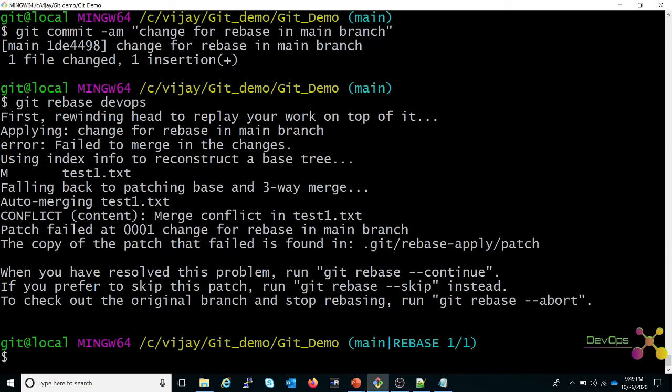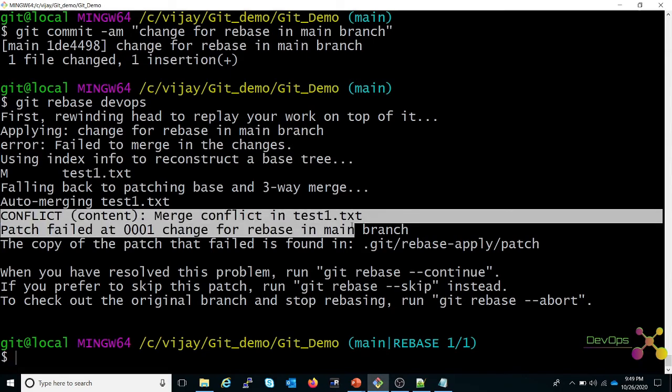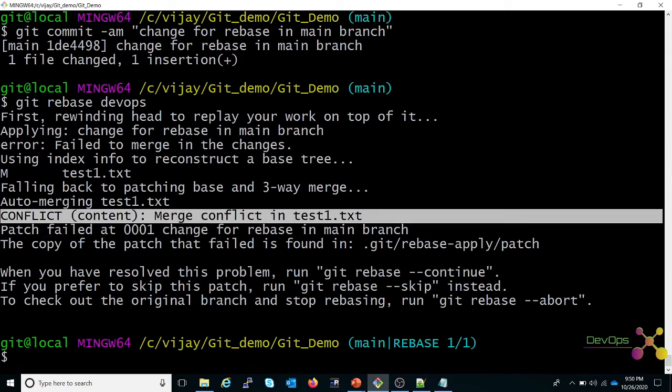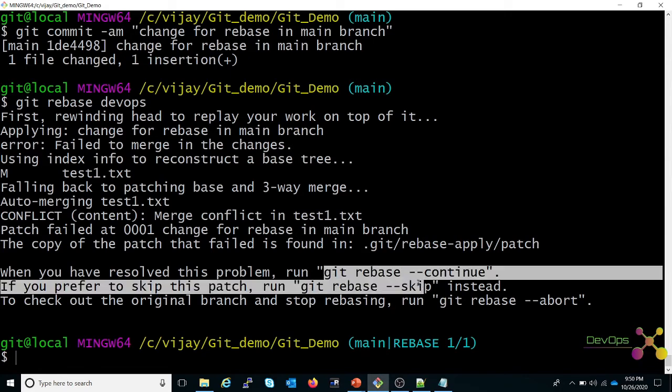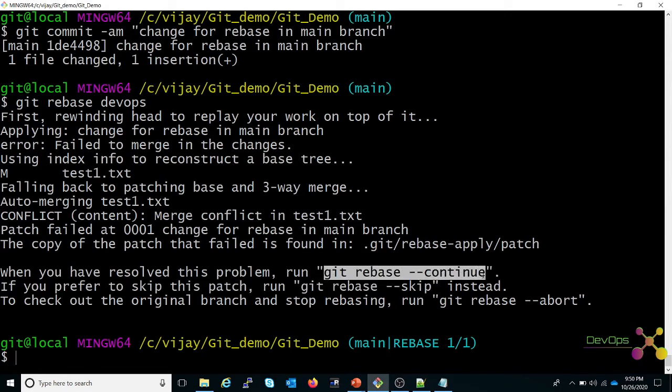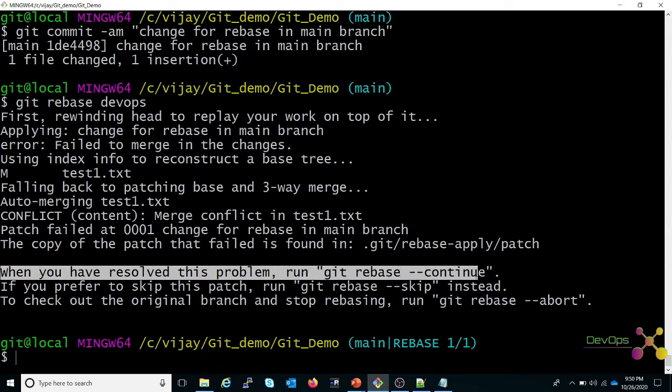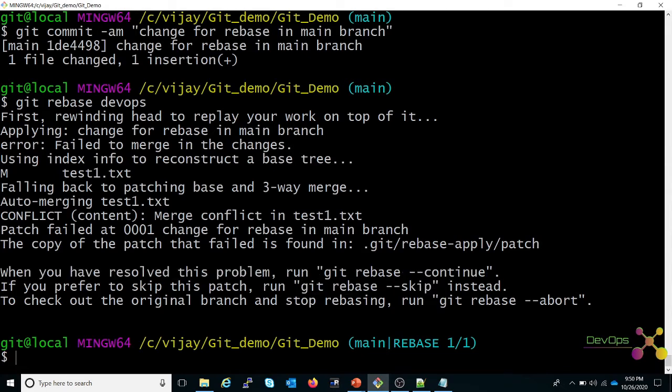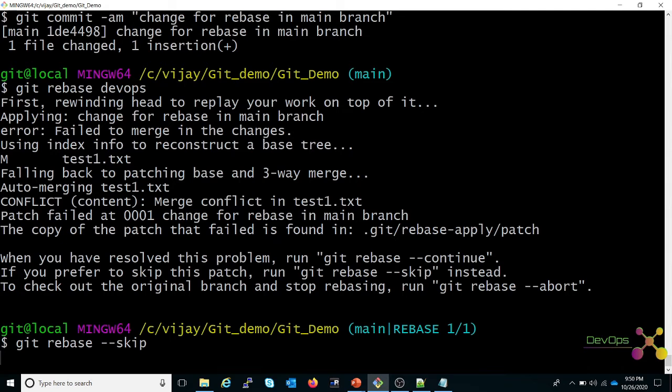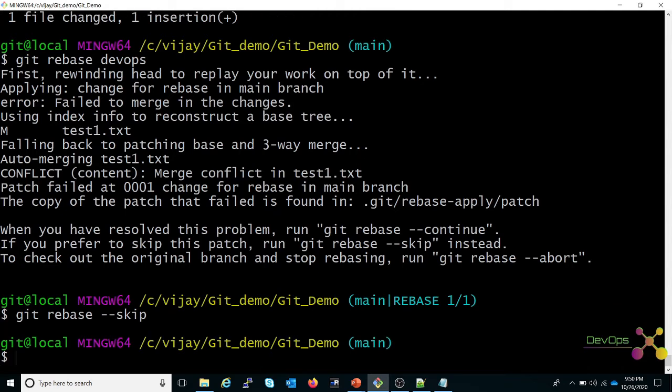Now you can see conflict has occurred in rebase. Okay, and there are various options now. Now if you want to continue with the rebase after resolving, when you have resolved this problem, git rebase --continue. If you prefer to skip this patch, run git rebase --skip. I'll show you git rebase --skip. So it will skip that change and it will rebase it. Okay.